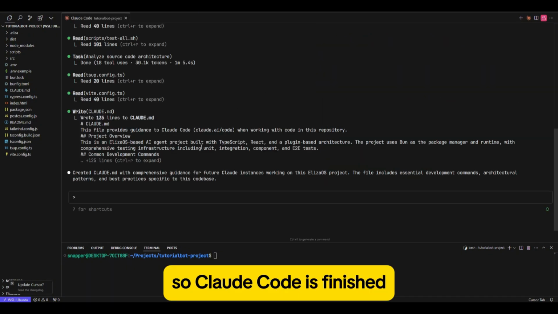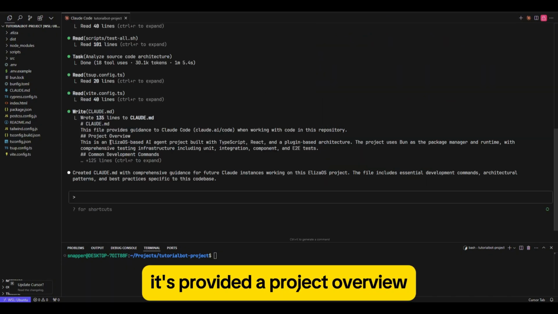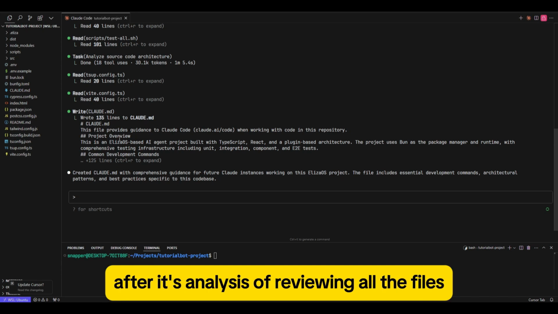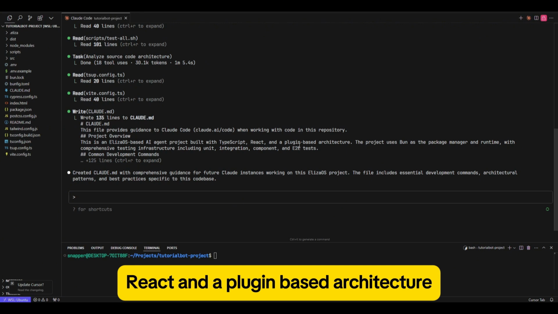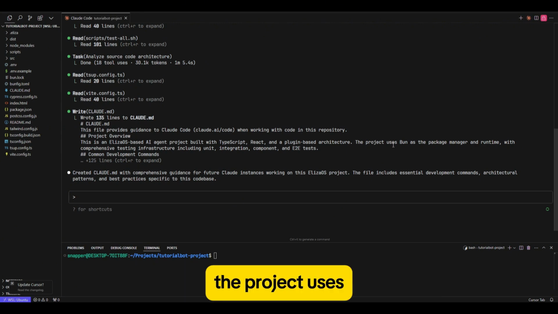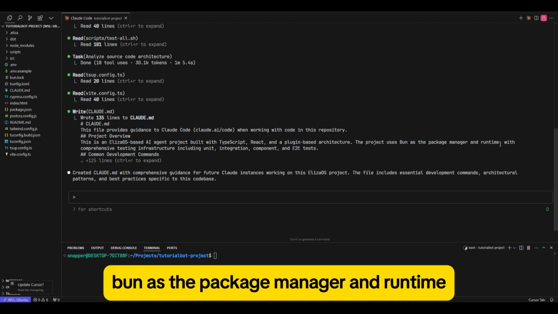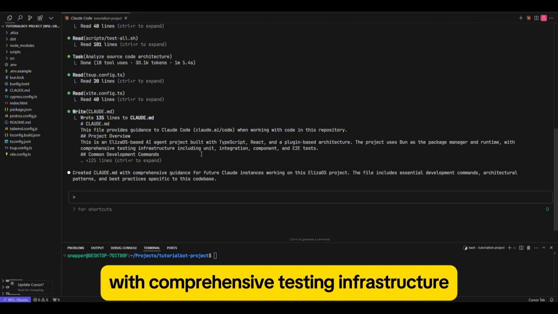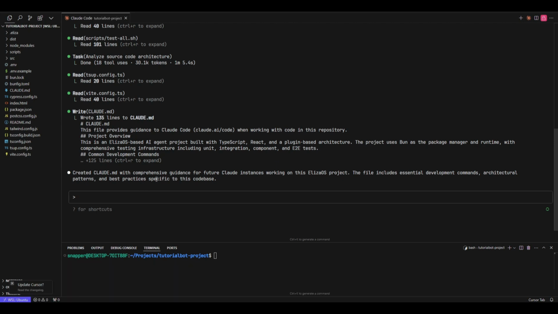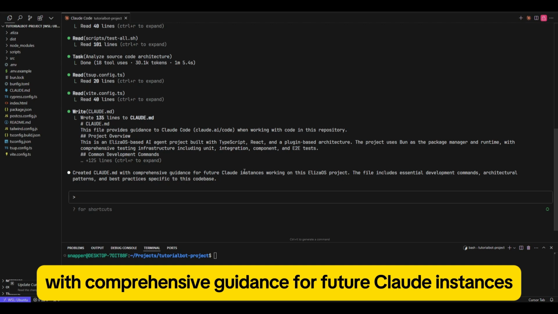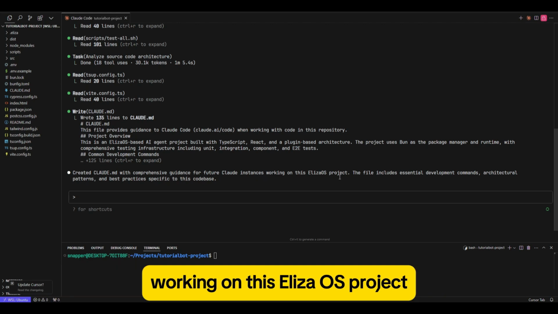Okay, so Claude Code has finished creating the claude.md file. It's provided a project overview after its analysis of reviewing all the files. We can see here, this is an ElizaOS based AI agent project built with TypeScript, React, and a plugin based architecture. The project uses Bun as the package manager and runtime with comprehensive testing infrastructure including unit, integration, component, and E2E tests. So it's created the claude.md with comprehensive guidance for future Claude instances working on this ElizaOS project.